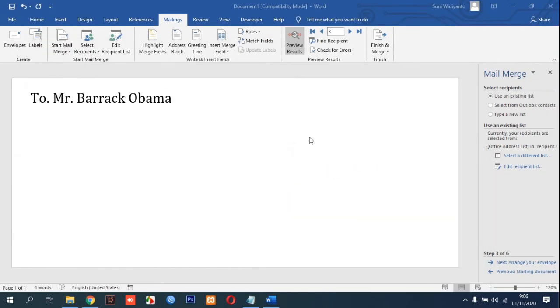That's a tutorial on how to print envelopes in Microsoft Word.